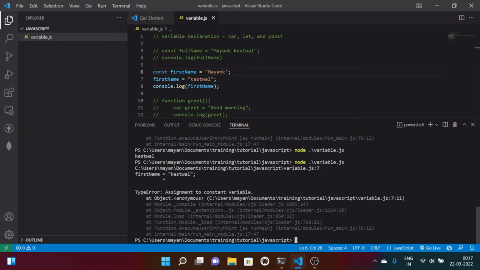Now you can see one error came: assignment to constant variable. Const basically has a semantic meaning to it. It means a variable is a constant. A constant variable cannot change its value.